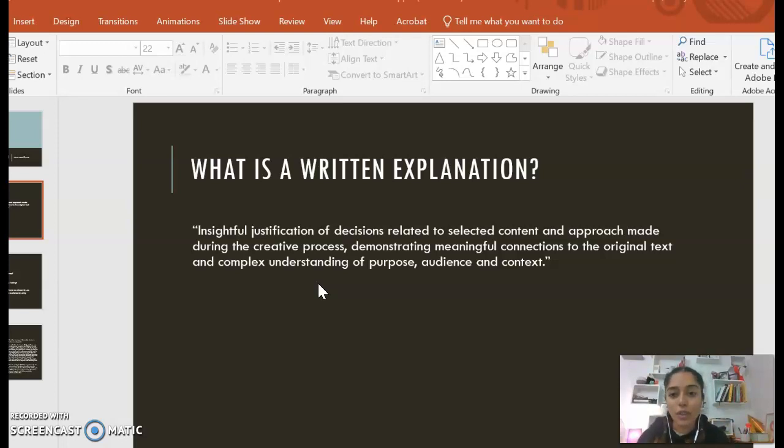Okay, cool. So, what is a written explanation? With your creative writing story that you will be writing up next week, like writing up your good copy, you also need to have a written explanation. What it is, and this is straight from VCAA, it is an insightful justification of ideas related to selected content and approach made during the creative process, demonstrating meaningful connections to the original text and complex understanding of purpose, audience, and context. This is important, Year 12s.